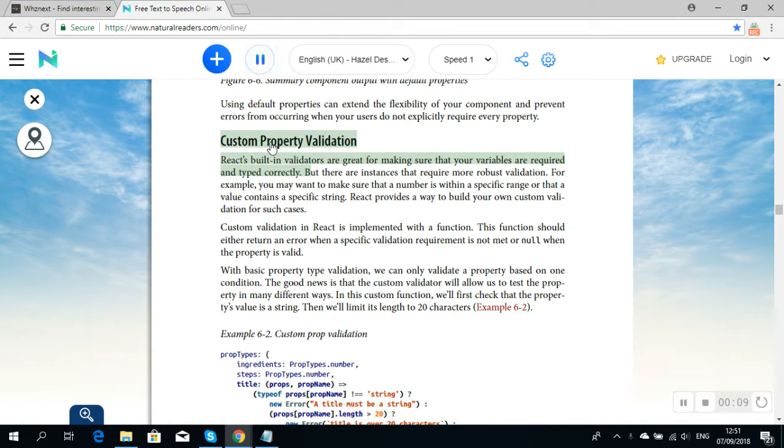Custom property validation. React's built-in validators are great for making sure that your variables are required and typed correctly. But there are instances that require more robust validation. For example, you may want to make sure that a number is within a specific range or that a value contains a specific string. It provides a way to build your own custom validation.